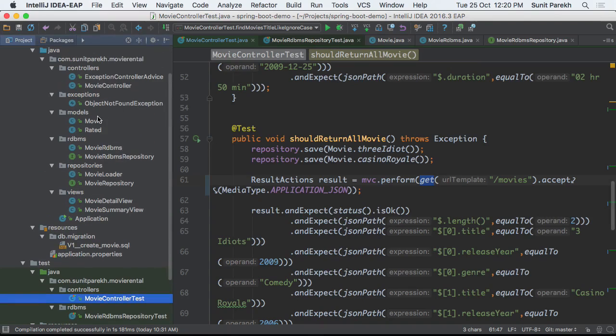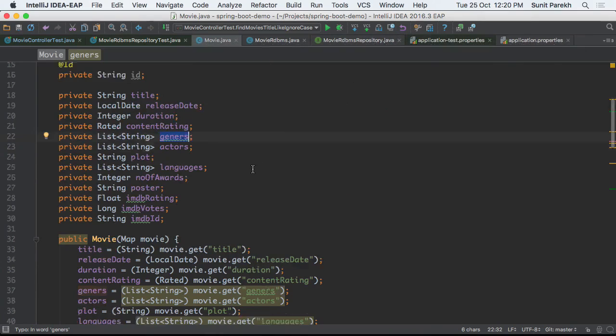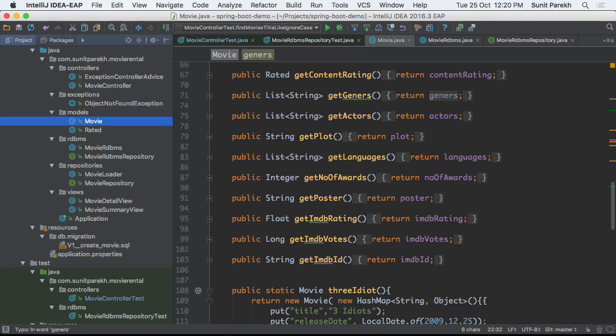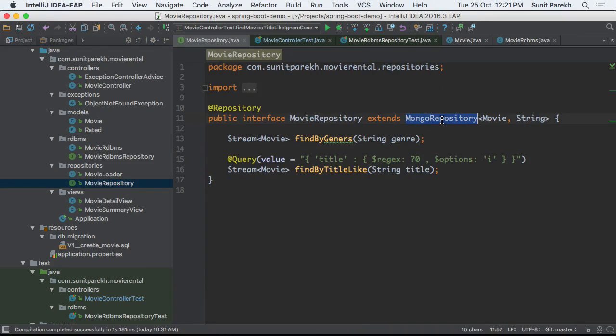I'll quickly show you the movie class that I have, which is huge, right? So there are so many fields here, and then I have getters. I have written @Document and @Id as annotations there to tell MongoDB. I have a repository which is a MongoRepository, similar to what we had with CrudRepository. It provides all those methods.